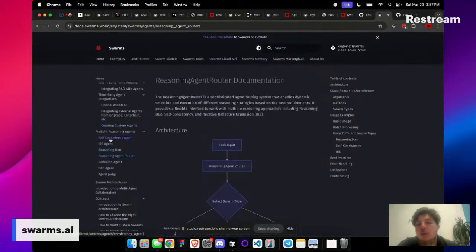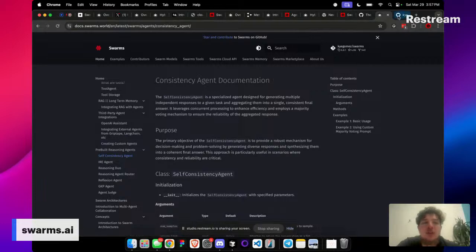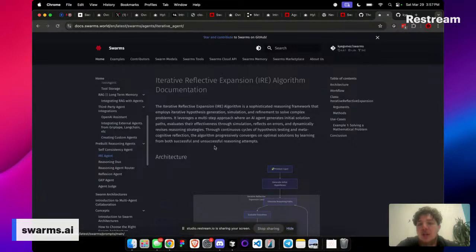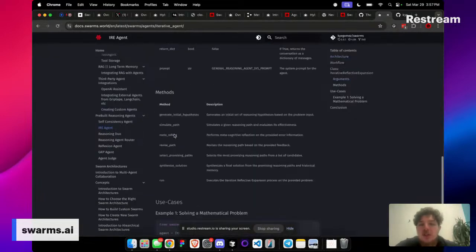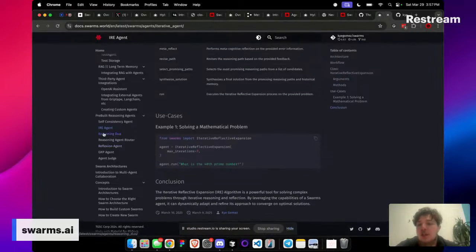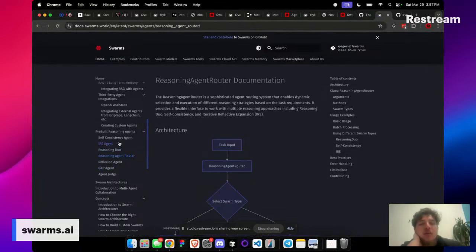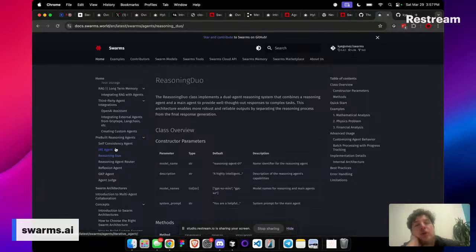So we have self-consistency agent, which is directly mentioned in the Tree of Thoughts paper. We have iterative, reflective expansion agents, which is a little bit more complicated. We have a reasoning dual, which is where you take a reasoning model like R1 and then you send its output to a normal model like GPT-4 or Claude. And it basically acts as kind of like R1.